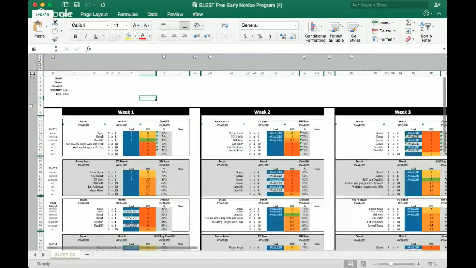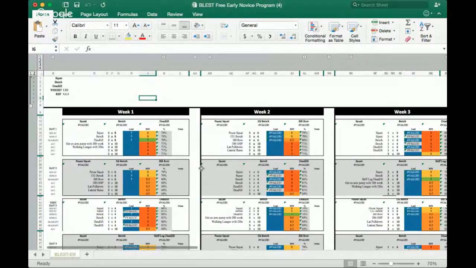Now, when you first look at this, there's going to be a lot of blanks and a lot of question marks. You'll notice that there's nothing in here for your maxes on your squat, bench, or deadlift, and none of your weights have populated yet. That's because if you're a novice just starting out, you likely have never tested your 1 rep max.